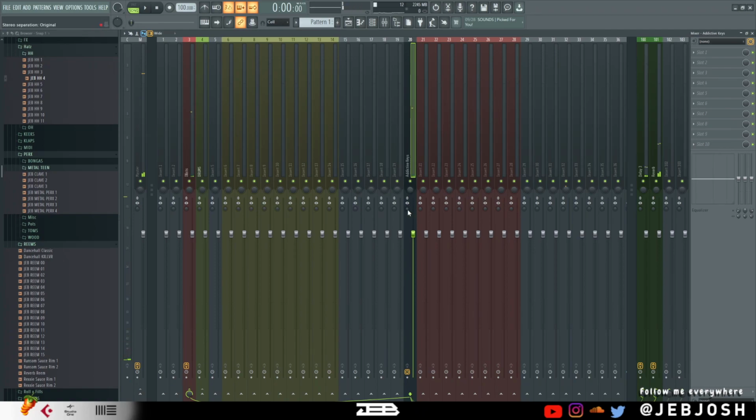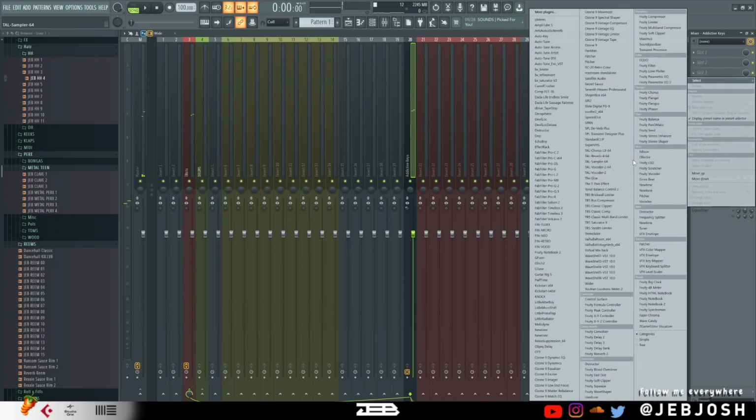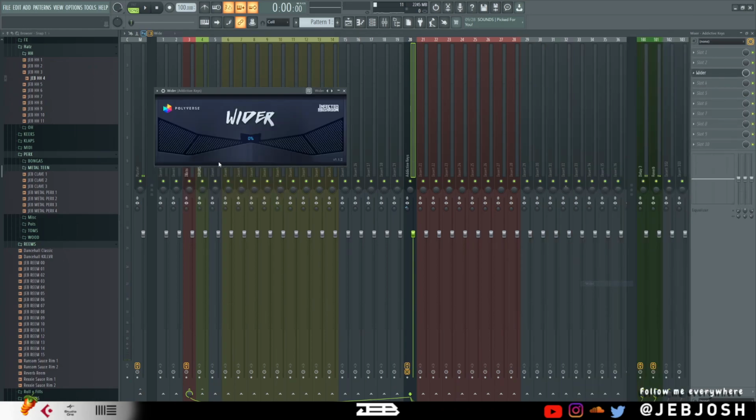So another thing you can do is increase the separation knob to make it sound wider. You can use the Wider VST too. There's a plugin called Wider. You just add more width.